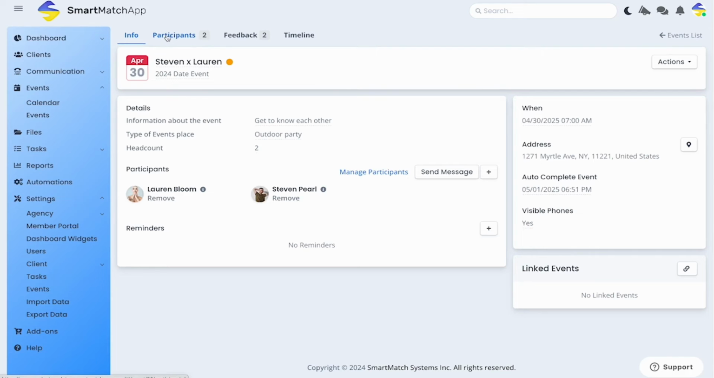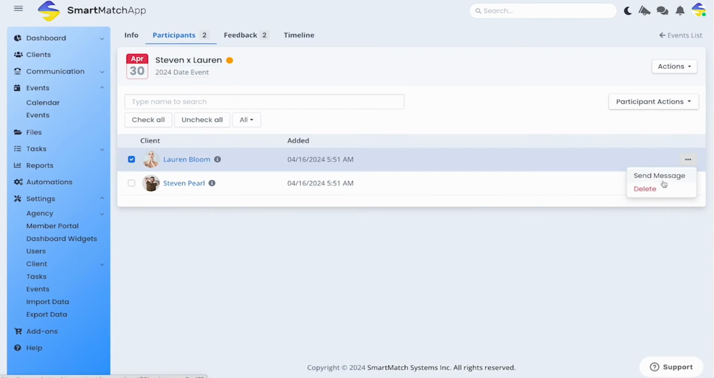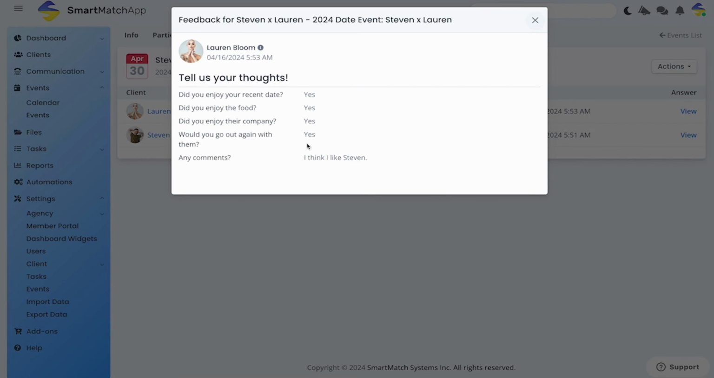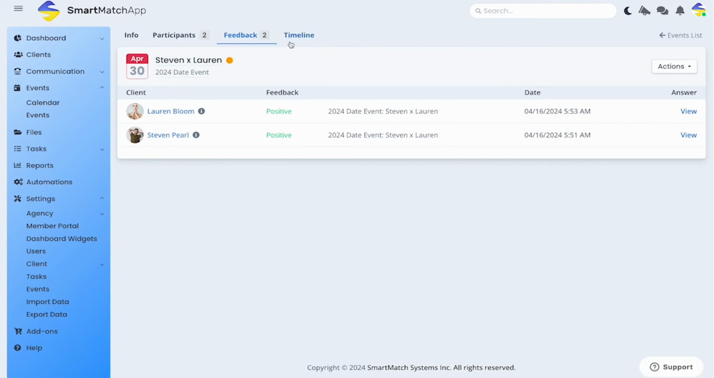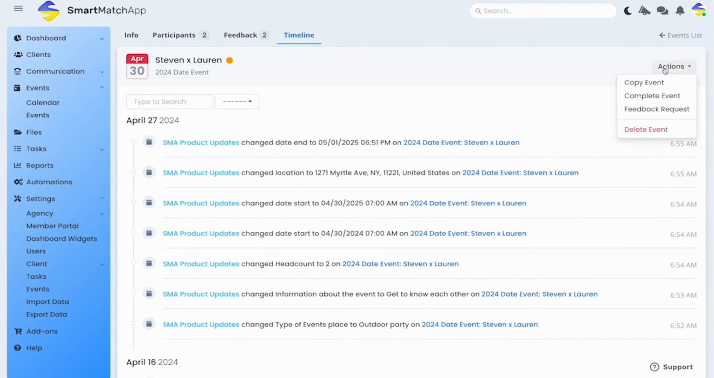You can also see the participants' names and links to their profiles, and message them directly from here. You can easily delete participants from here or add more to your liking. Under the Feedback tab, for those who have the Member Events add-on, you can see their feedback responses from here. Clicking on Timeline allows you to see the history of the entire event. Clicking on the Actions button allows you to either copy or complete the event, or request participants for feedback, and delete the event.